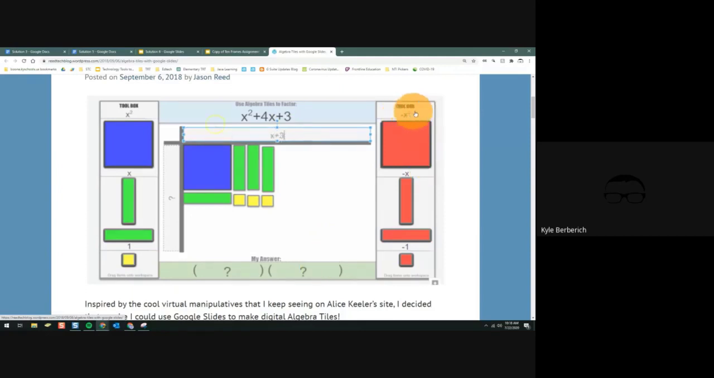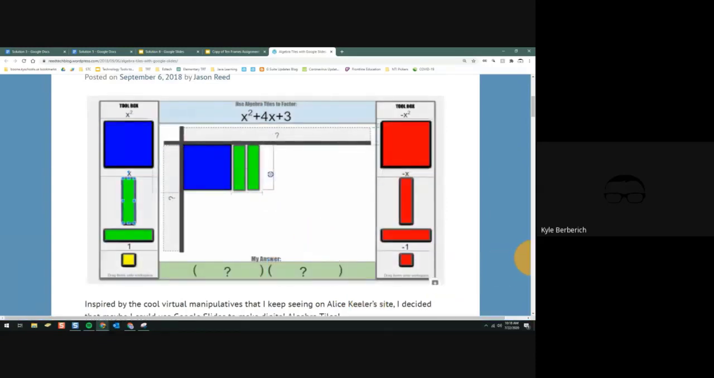They can't use the -x squared. All they can do is type in their answers and fill in the answers at the bottom. That's the only thing they can edit, the only thing they can manipulate. And they can use these as manipulatives to help them solve this algebraic equation like they would in class. And the best part is you can then see their work.